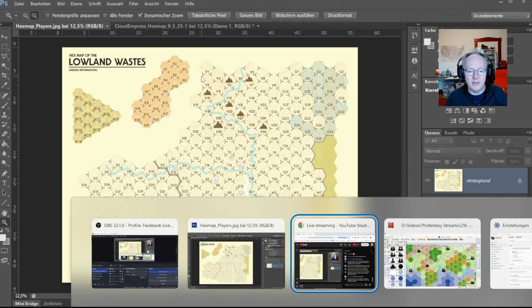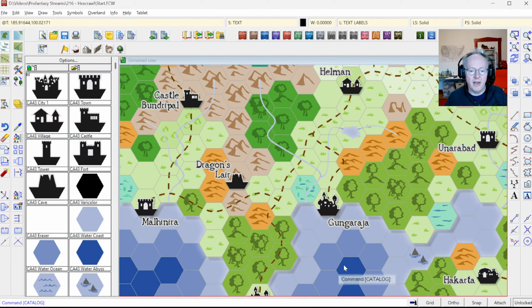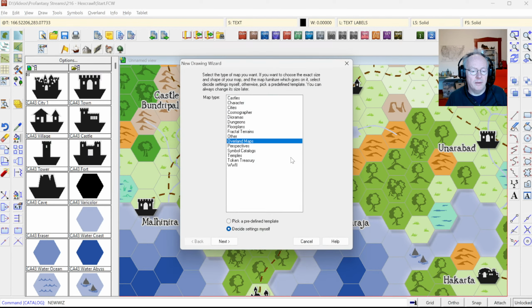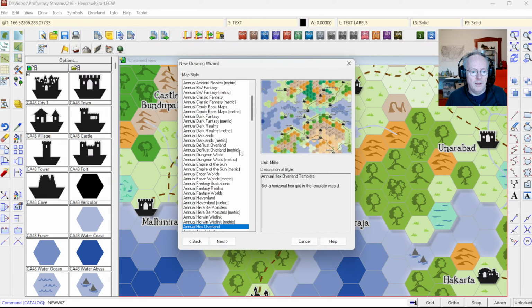And to do that, I'm going to start on something similar that I have. I have this hex style, which is the closest one, and it's very easy to use because it's all vector type symbols. So I'm going to play around with that and show you a bit of hex mapping while I'm at it. To start off, I'm going to create a new map. I'm going to click the new map icon, not save my current map here. Map type is overland. And then we do have the hex overland style here.